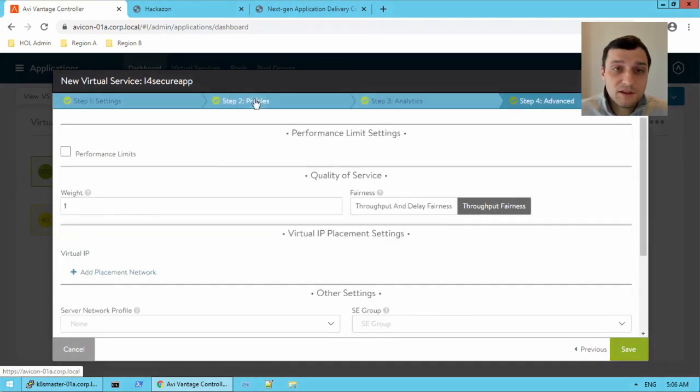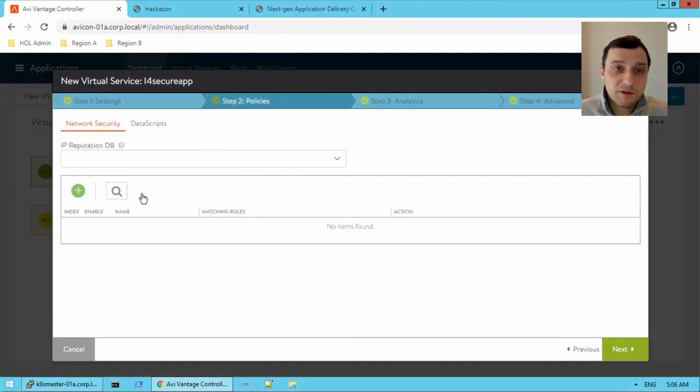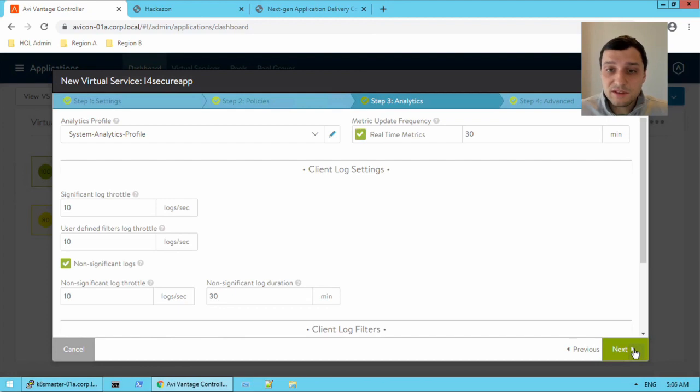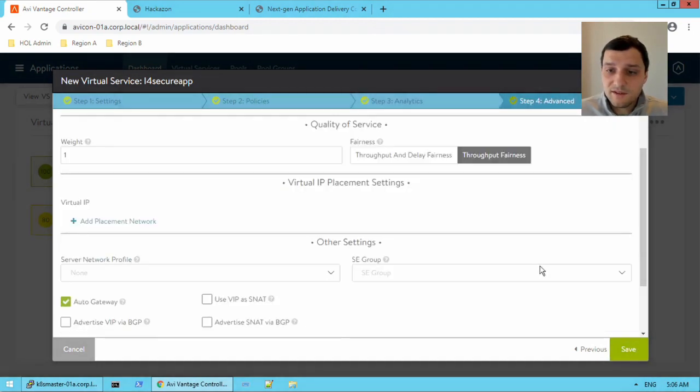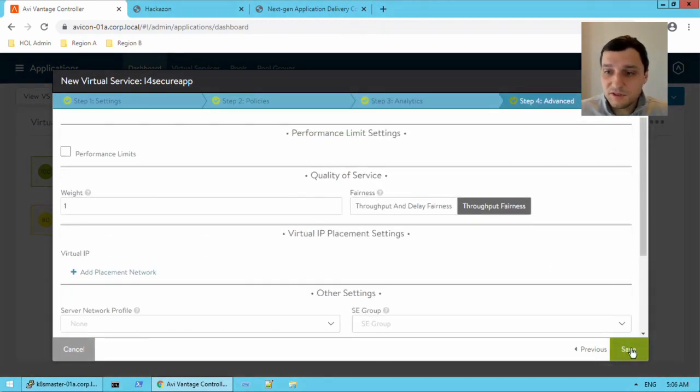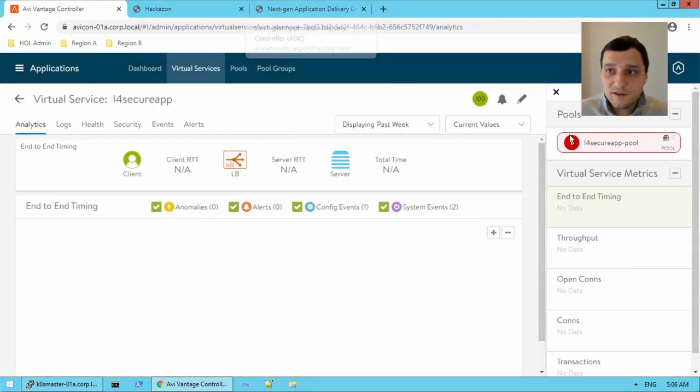So one thing with the layer 4 application, you don't have as much policy configuration. You only have network security and data scripts. So there will be a conversation about data scripts in modifying application behavior. But layer 4 is more restrictive. So you can't look into the packet as much as you can with a layer 7 application profile. So let's go next. And again, these settings are very familiar. There's nothing different here. So we'll save this configuration. Virtual service should come up and we'll test it.